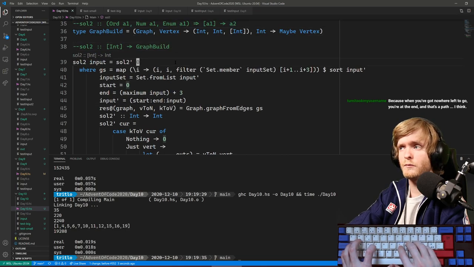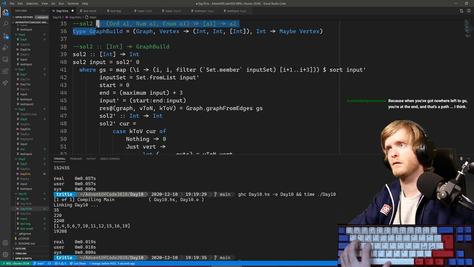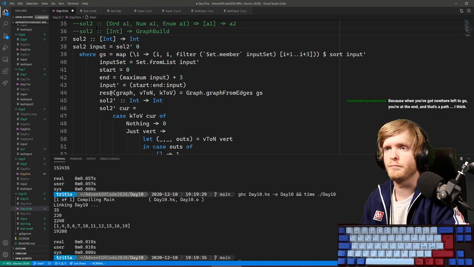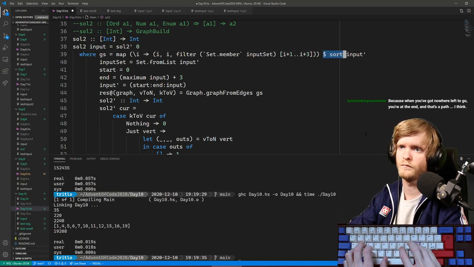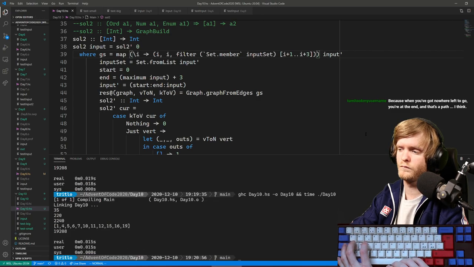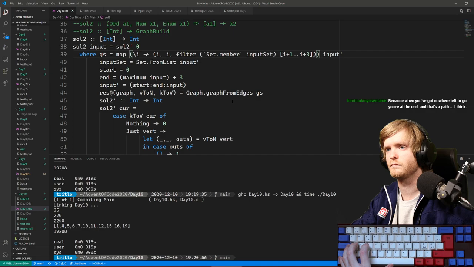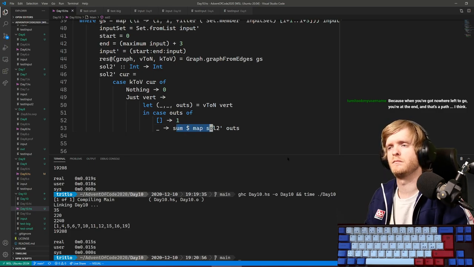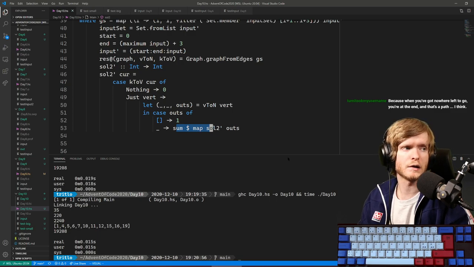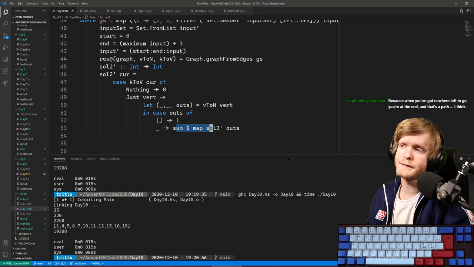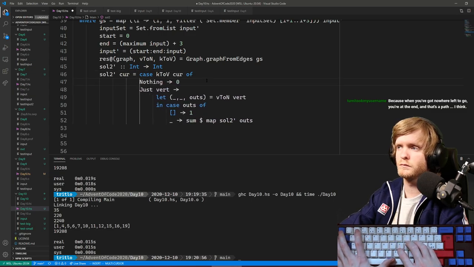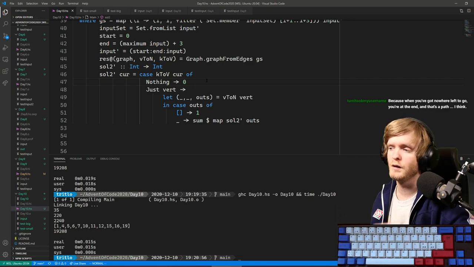Okay, but this is quite fast, right? Oh, 19 milliseconds? Boom, we don't need to sort this. What can we do better here? It's going to be a sum. I don't think we can do much better here, actually. I don't think we can memoize this. Okay, but let's see for the input.